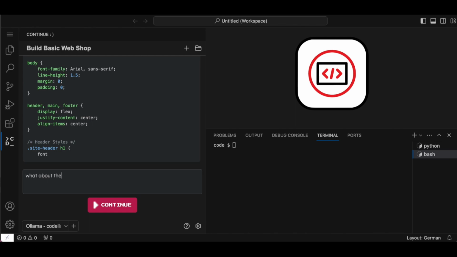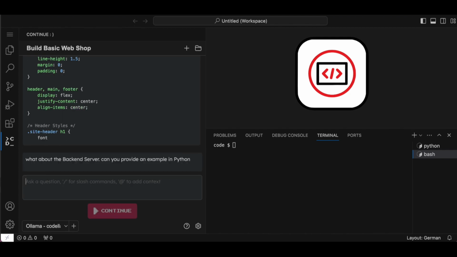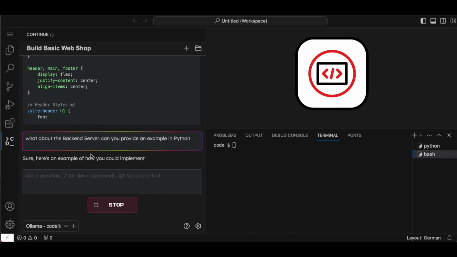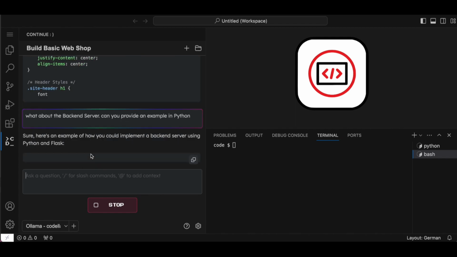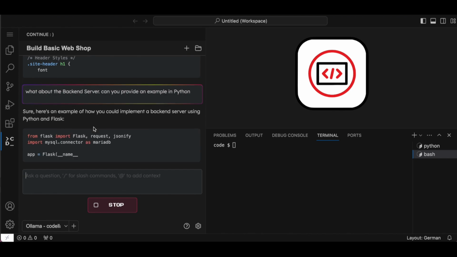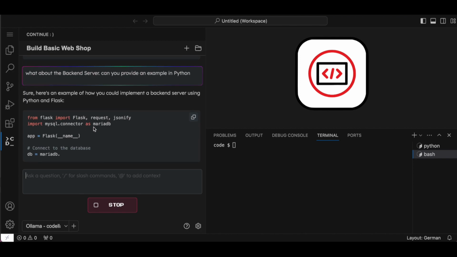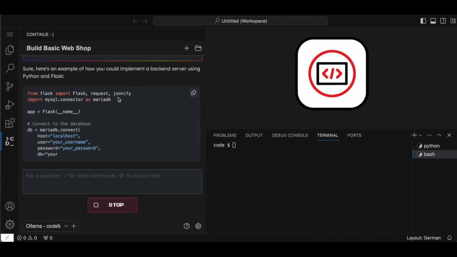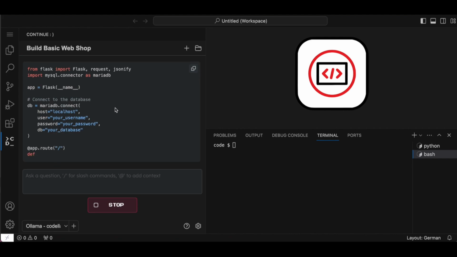What about the backend server? Can you provide an example in Python? Sure, here's an example. Then using Flask, which is a basic web and application server in Python, which is kind of famous. Here also then using MariaDB for the connections.